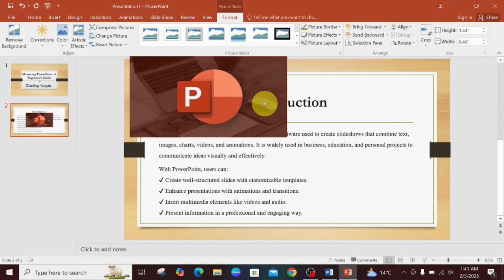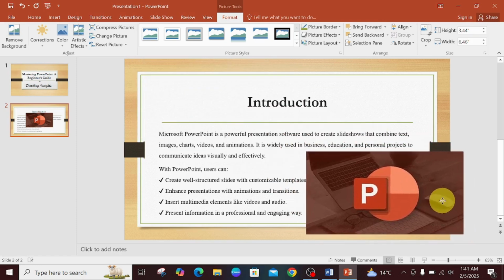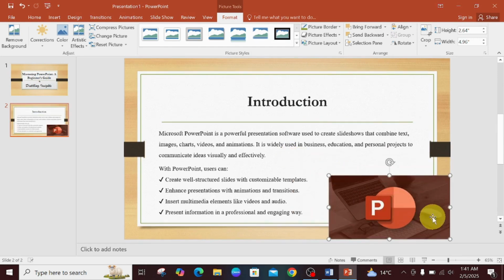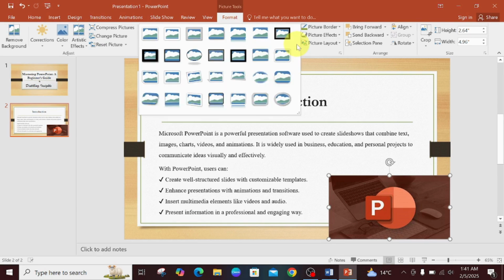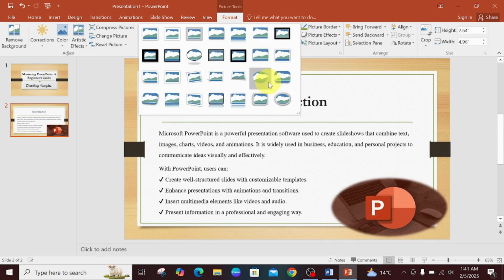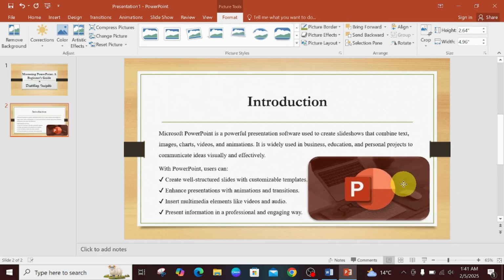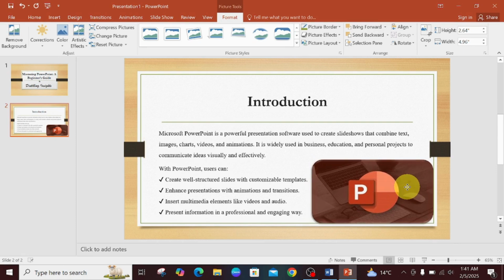Now, this image, I can place here in order for me to have it in this manner. And I can do more things to it. You will see that the format of the image is now highlighted. So I can decide to make it look like this and just include it here.